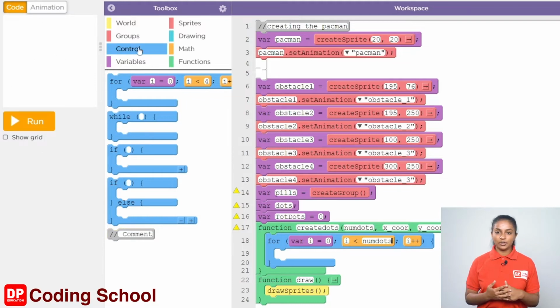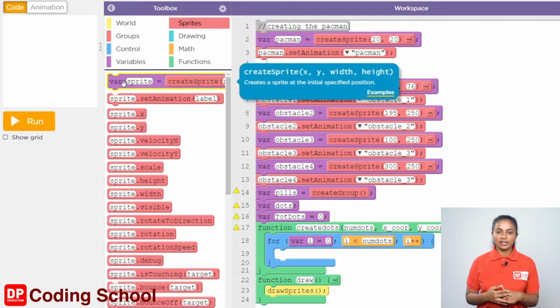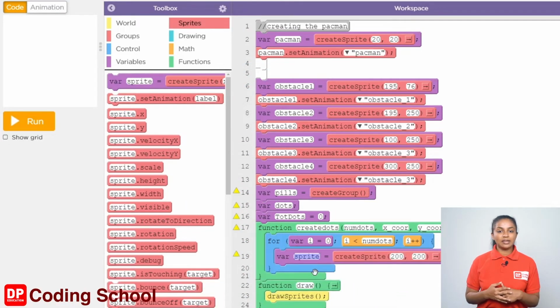Now let's create dots. For this, I drag a var sprite equal code block here. The name of the sprite is given as dots. We need to give the x and y position of the dots as well as the width and height of the dots to the right side of this equal sign. To make space for that, click twice on the arrow on the right side.